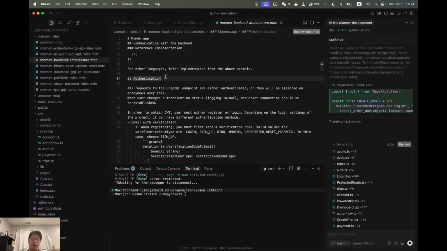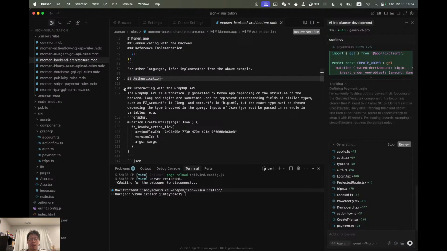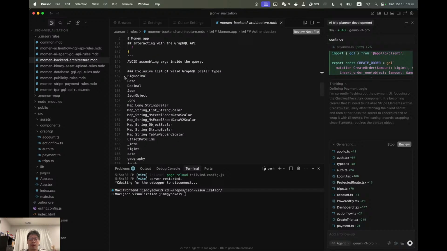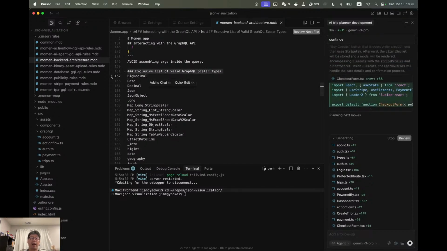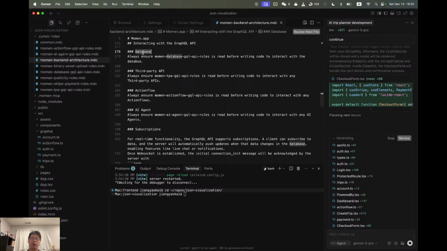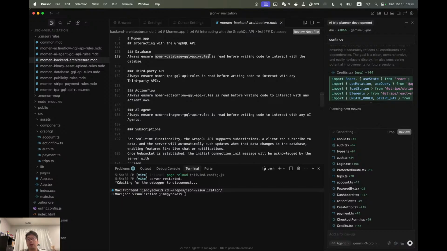And then we explain how to do authentication, how to interact with the API, what the valid types are, how to do backend structure discovery. Well, you can see here we said just use MCP server for that. And for database, we are going to have to include a different rule because that's actually gigantic. It's things like 1,500 lines of rules. And for the API, how to do API, how to do action flow, they all have their individual rules.